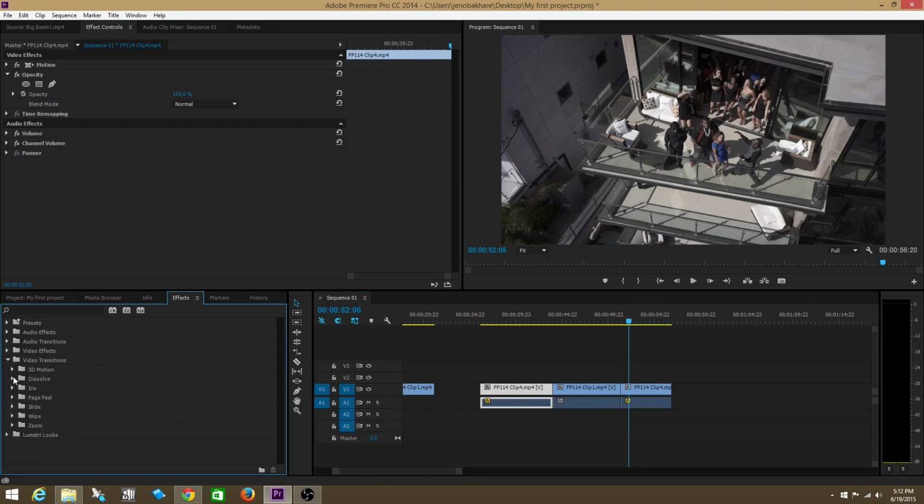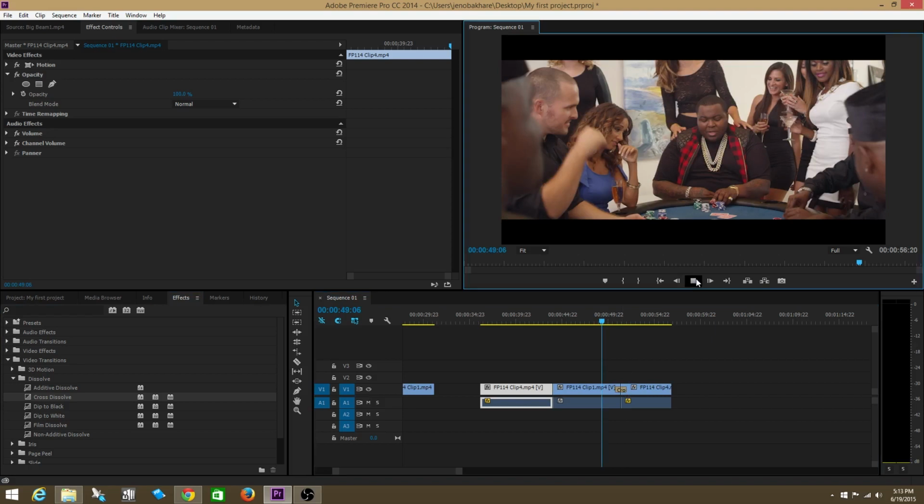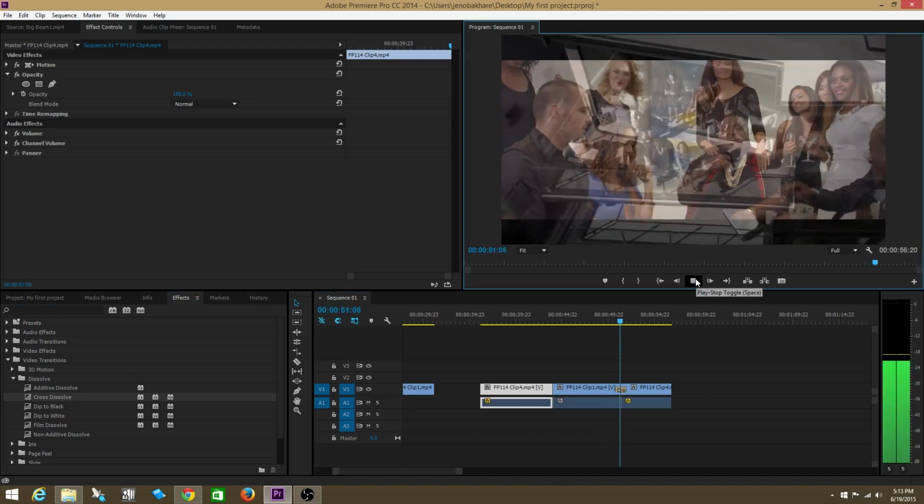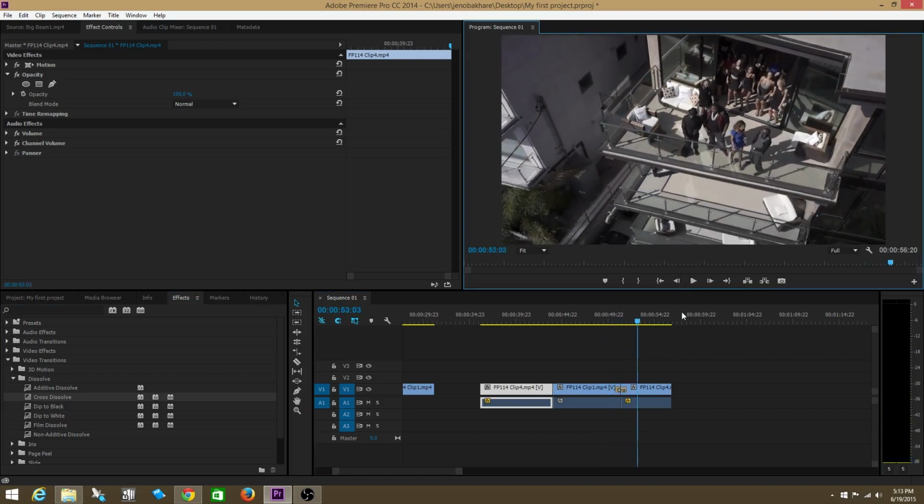There's a transition I usually use. It's underneath the Dissolve folder. It's called Cross Dissolve. Let's put this in between two clips and see what happens. Let's go over here and press play. As you can see, there's a soft fade in between two clips.